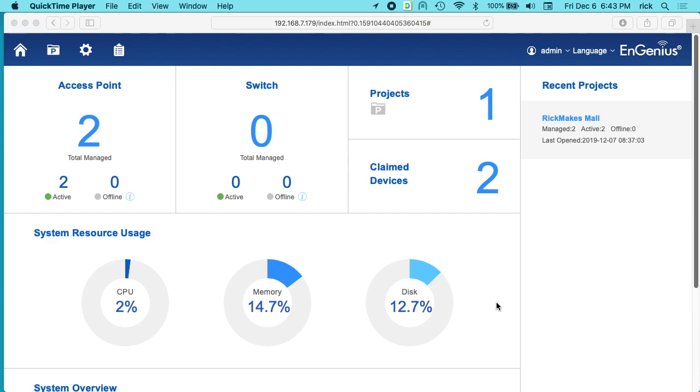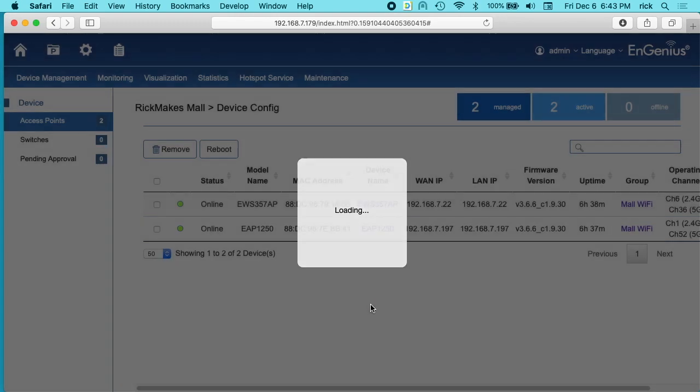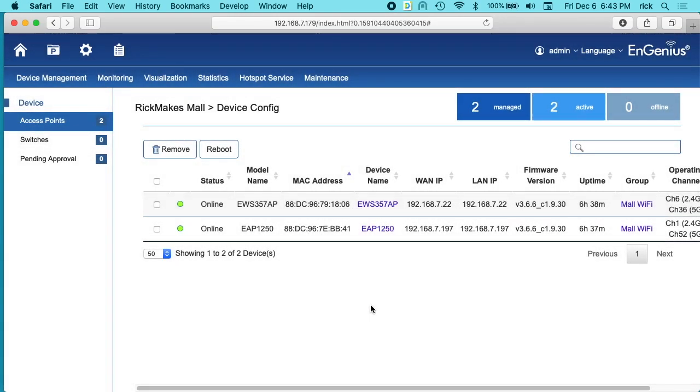So in the previous video in this series, I set up a Wi-Fi network called Mall Wi-Fi at the fictional Rick Makes Mall. So I'll click on that project. And let's assume we want to set up a guest Wi-Fi. So this would be like the mall Wi-Fi for mall use, but it has a password on it. It's not available to everyone.